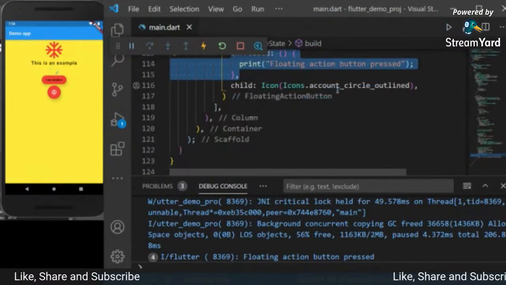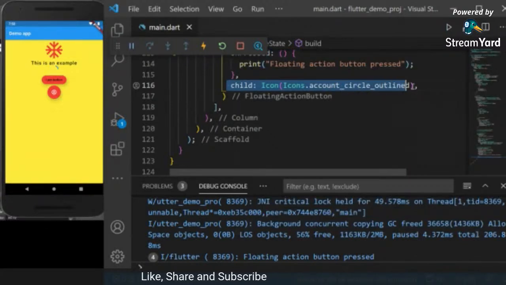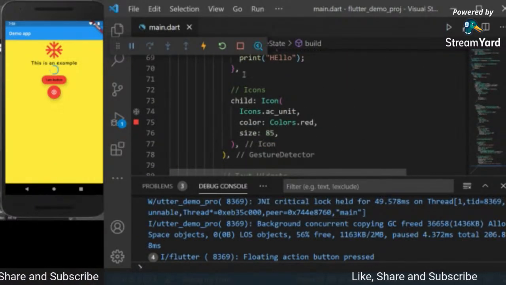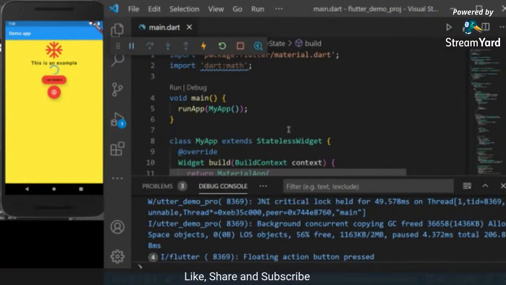You also pass a child to it. So similar to the raised button, we are also having a child, and this time I have passed an icon to it. So you can add icons or a child according to your need. So these are all the basic widgets which you generally use when you are starting with your Flutter development.